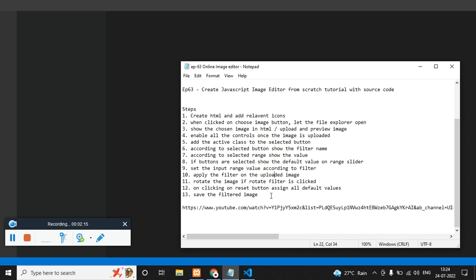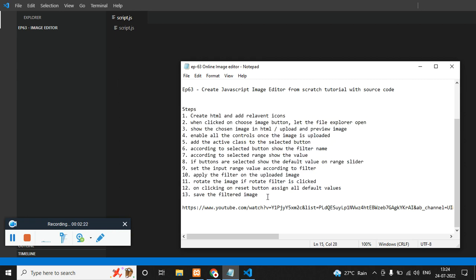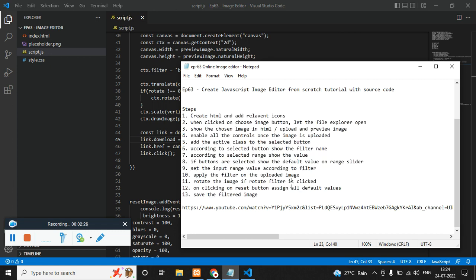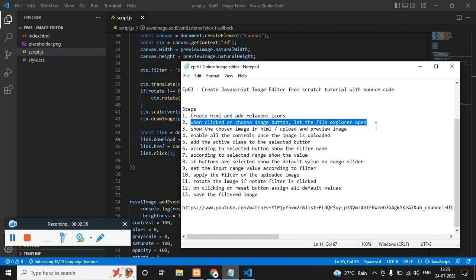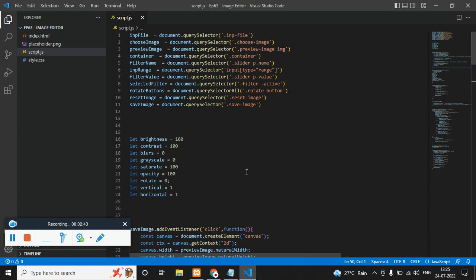And if you want to learn blindfolded, I have the steps that I would be creating for this project. You can try it by creating the HTML and icon first, and then click the image button, let the file explorer open. You do it by yourself by searching on the internet and then get into my code in case you get stuck. So this is for the reference.